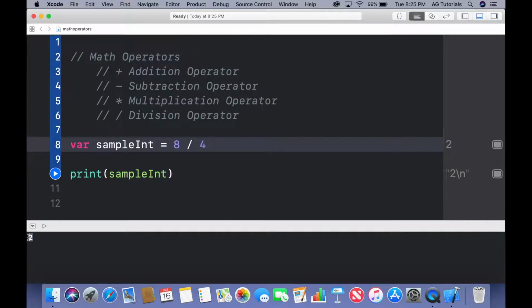Now there's something interesting that I want to talk about with the division operator. Let's say I have 8 divided by 4. Let's say I change this 4 to a 3. 8 divided by 3, and I run my code. You will notice that it prints out a 2. That is confusing because 8 divided by 3 is in fact not 2. It is definitely not 2. So why are we actually getting 2?